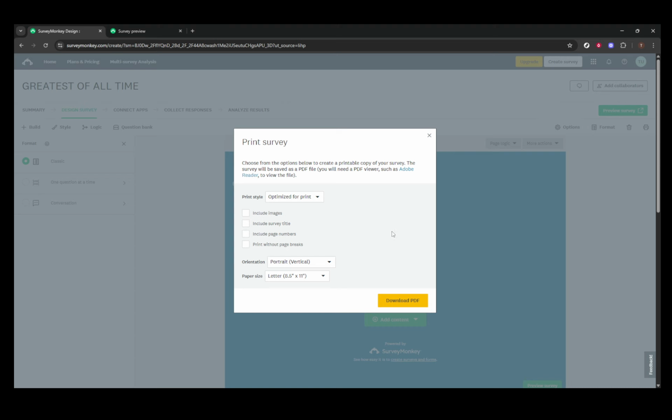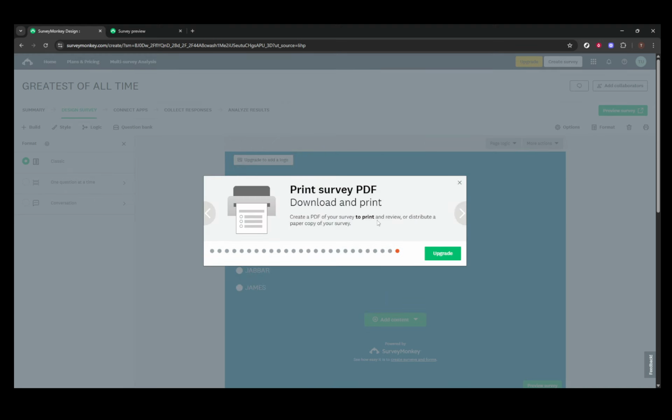Once you're happy with the settings you've selected, click the Download PDF button. This will generate the PDF document that you can then open in your preferred PDF viewer, such as Adobe Acrobat. From there, you simply proceed to print your document like you would any PDF file.